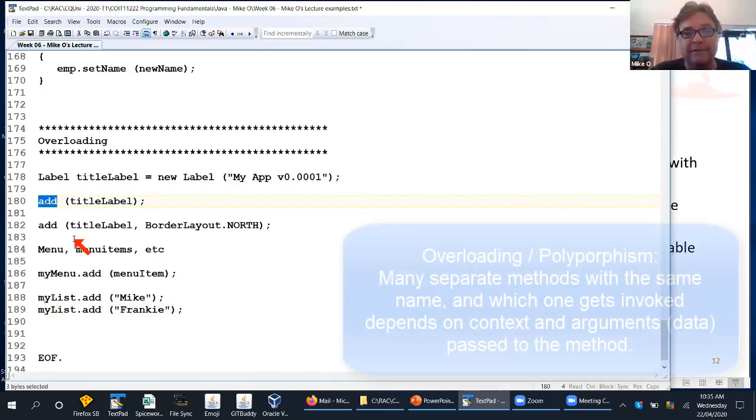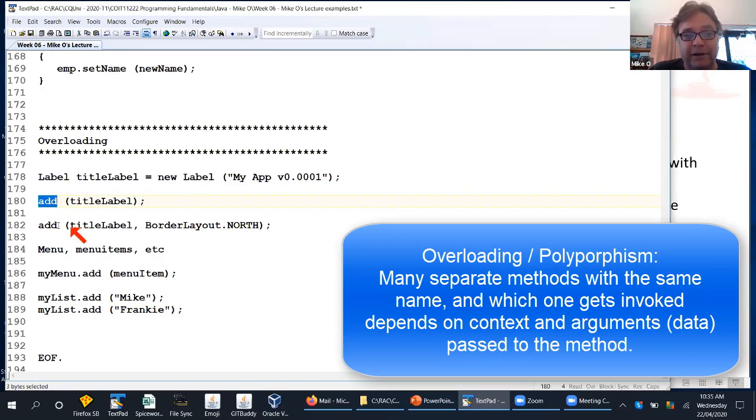So it'll appear on screen. Okay, and here we're using the add method, and we're telling it which region to add the label to. So we're saying the north area of the screen. So this will add the label to the north area of the screen.